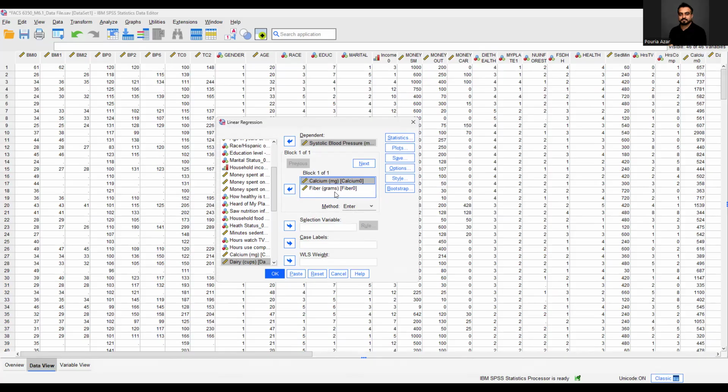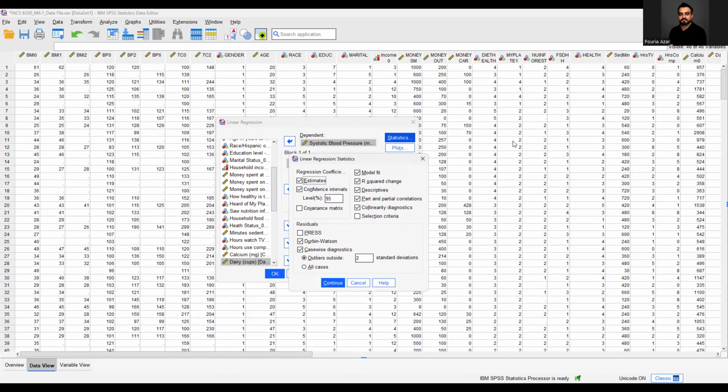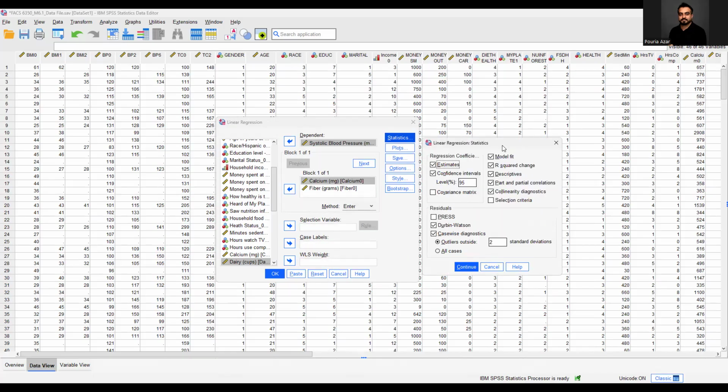And here I want to predict systolic blood pressure by looking at dietary calcium and fiber intake. So let's go and check for statistics. So click on statistics. I hope you can see this table.